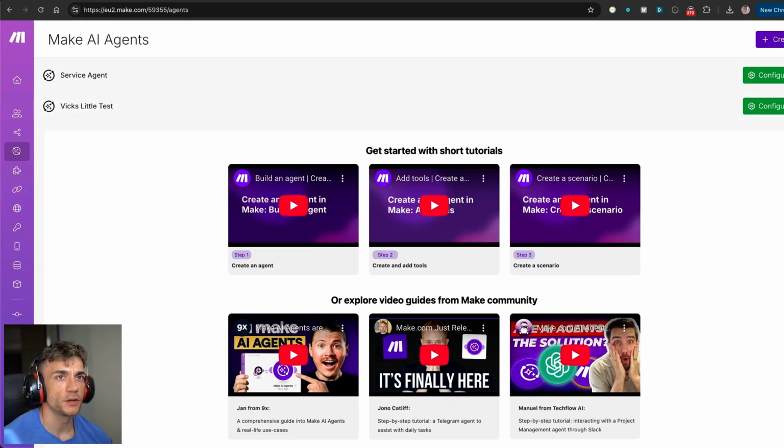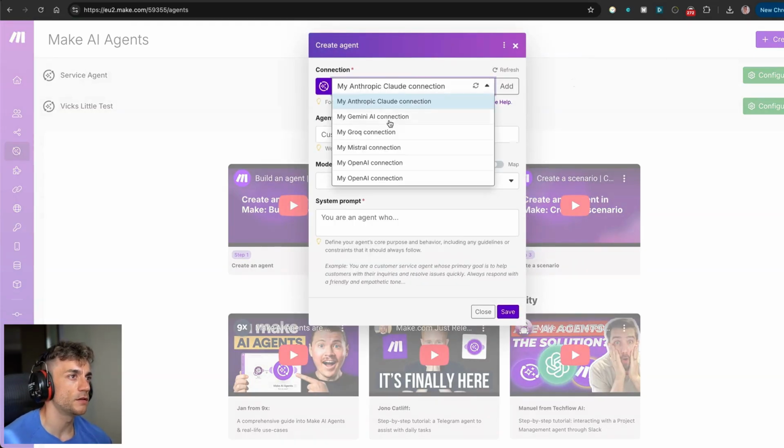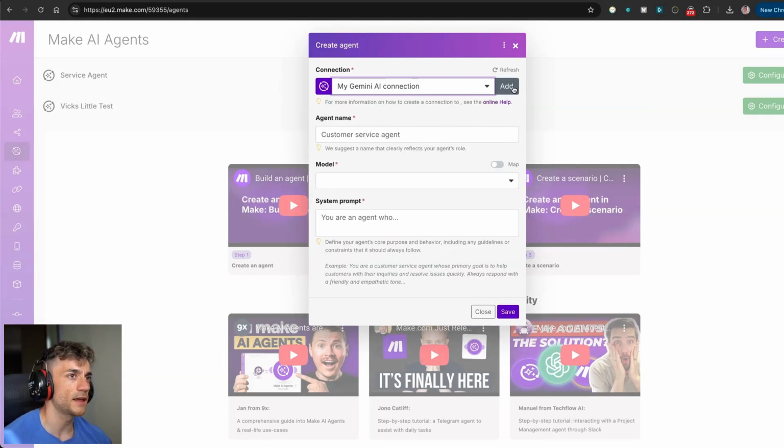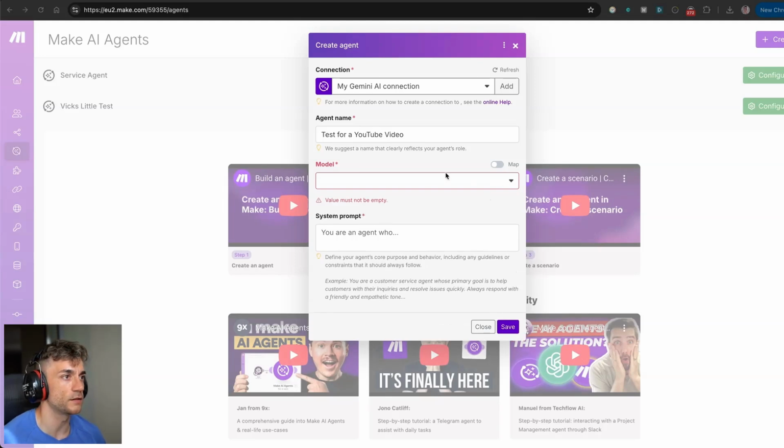And then from there, you're going to create an agent. So for example, if we go to create an agent, we can use a pre-existing connection. So I could use, for example, Gemini. You can add a new one there as well if you want. You're going to give it a name. So we're going to put "test for a YouTube video." Then you're going to choose whichever model you want. So for example, if you're using Gemini, then you can use Gemini 2.0 Flash, 1.5 Pro, etc. Right? Pretty simple and easy to do.